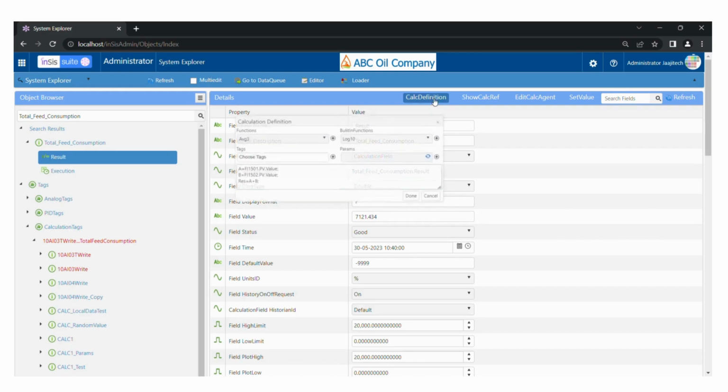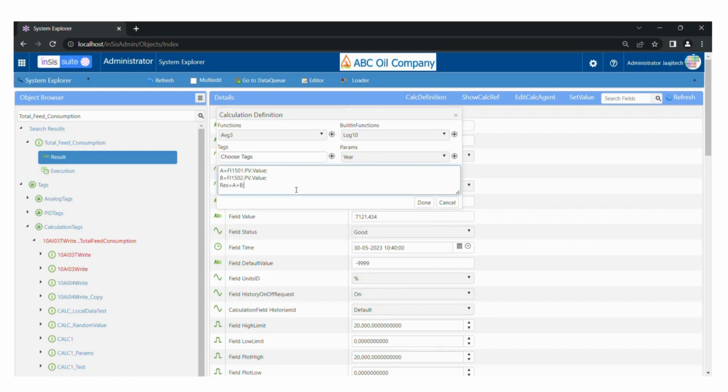Now click on the calculation definition window. Now let us recreate the expression that we have given here. From here we can choose the functions we want. Before that, these functions need to be given in the backend, and also we have some built-in functions which we can use, like log, sine, max, min, etc. From here we can choose the tags that we want, and from here we can choose the parameters that we want. Now let us give the calculation expression for the total feed consumption here.